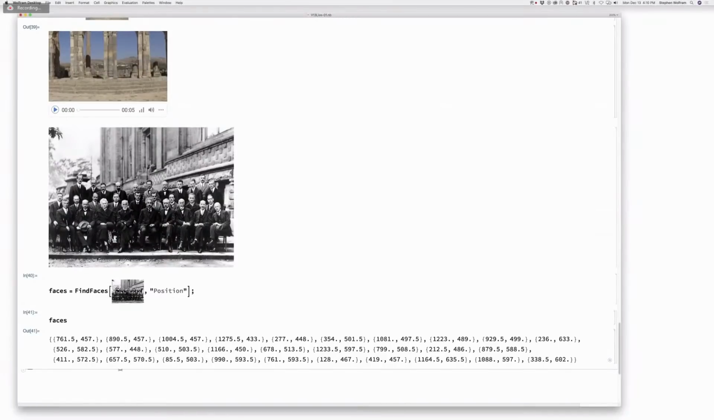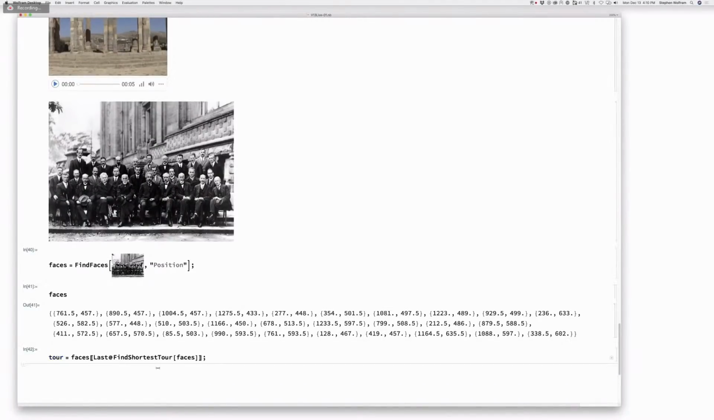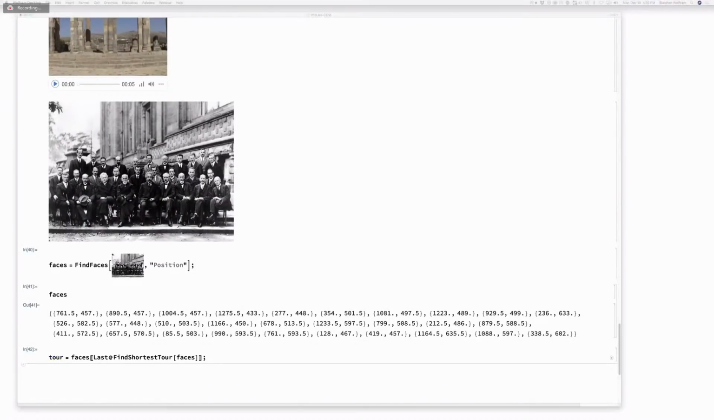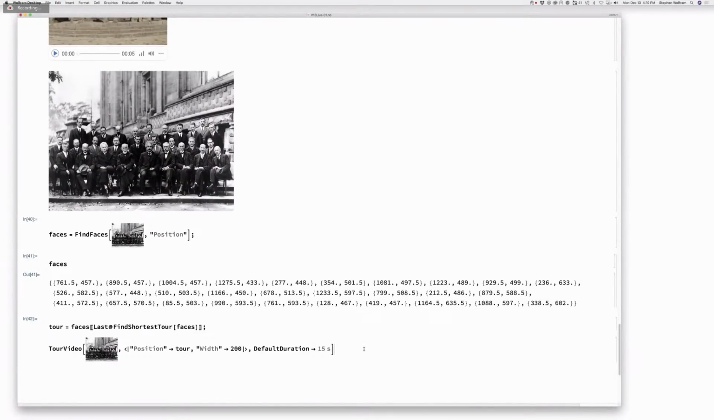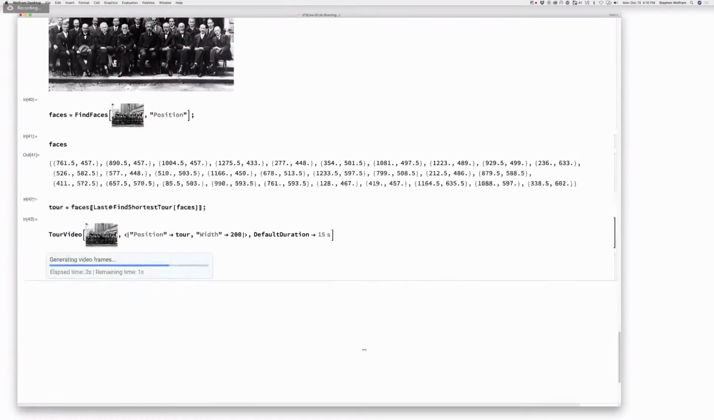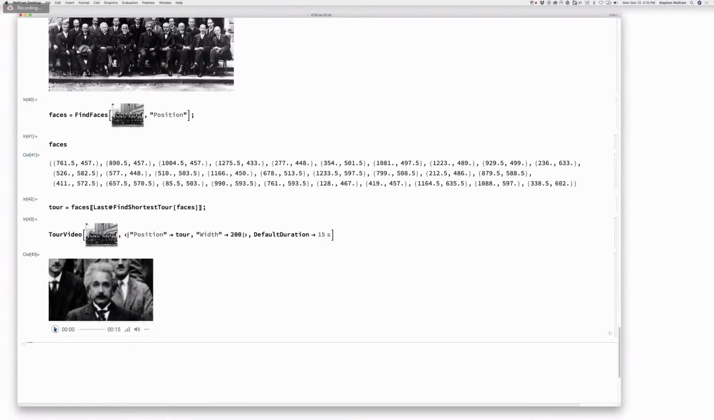Okay, so let's take this and make a shortest tour of those faces. And now let's take that original image and make a tour video that is based on visiting one face and then the next. So there's old Albert, and we're now walking around as specified in the tour, stopping on each face and visiting each face in turn, in kind of a traveling physicist tour of that conference.